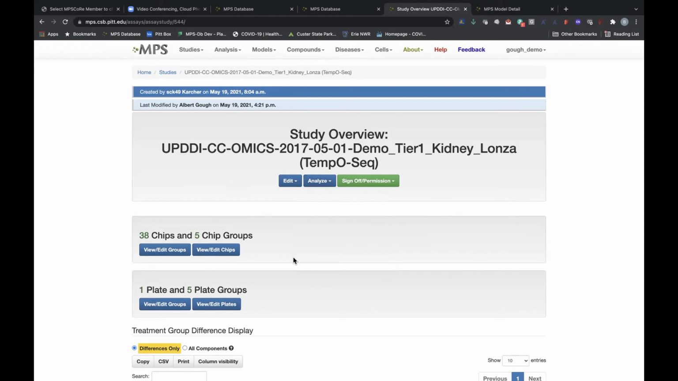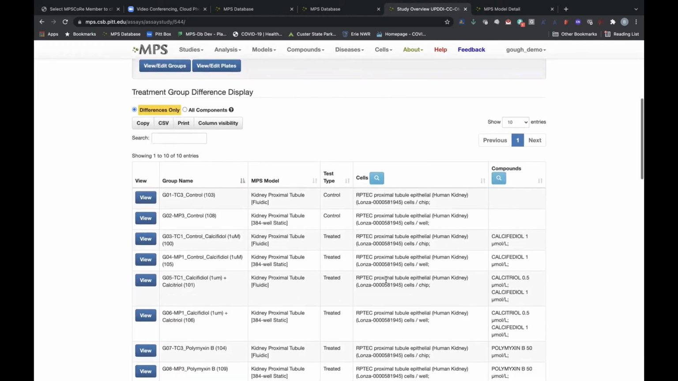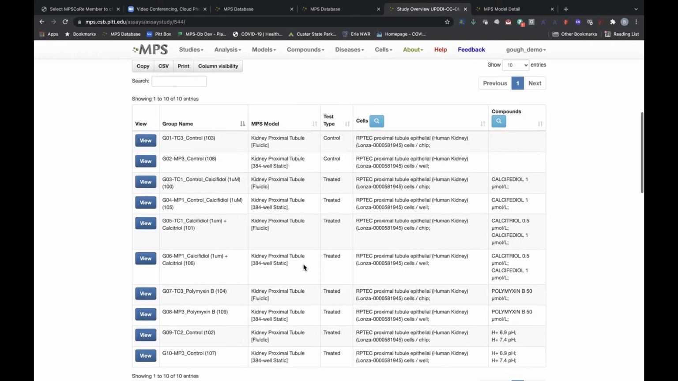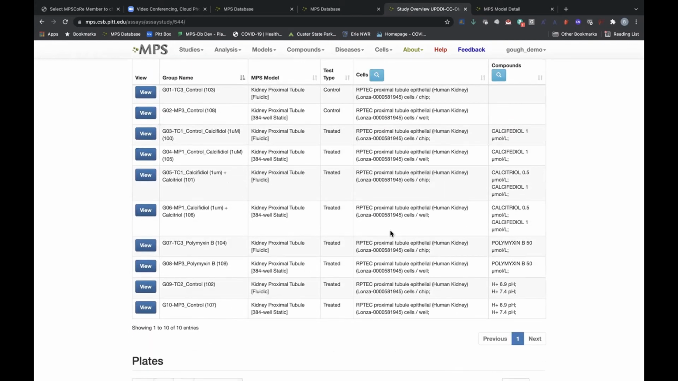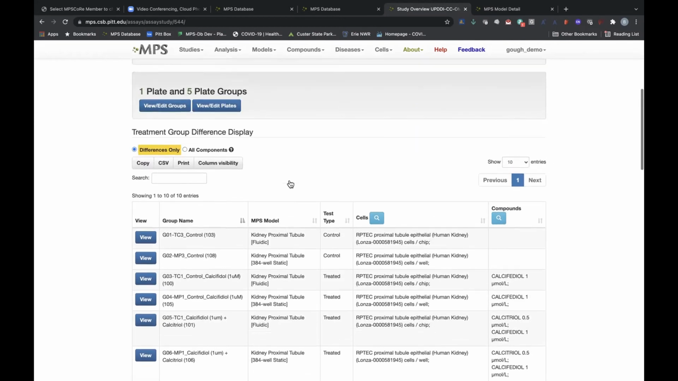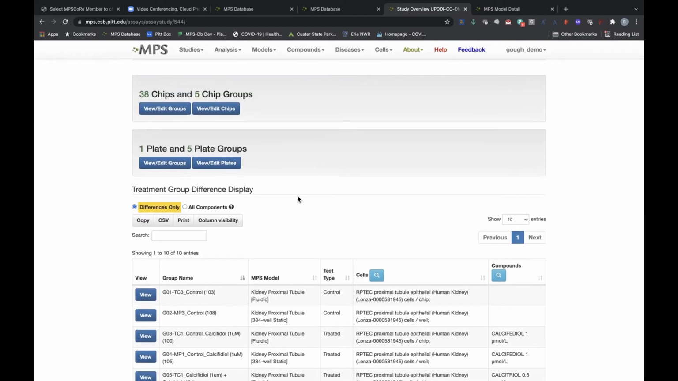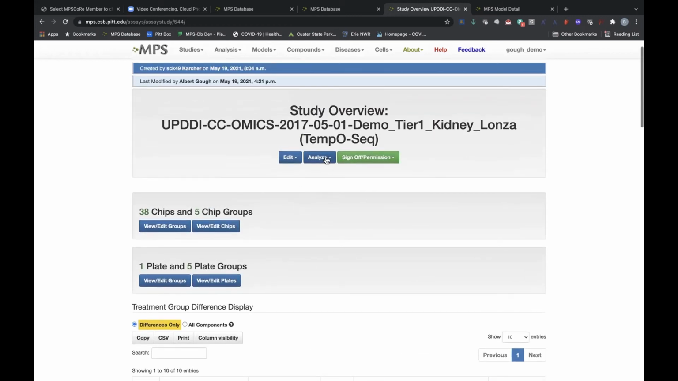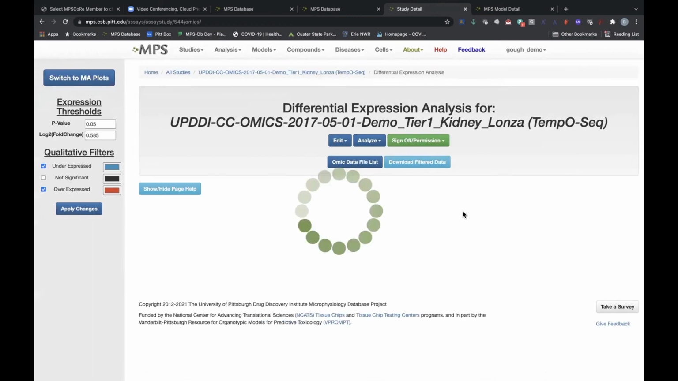And so like all studies, again, we have this difference table and it shows what the differences are. And here there's quite a few more differences in terms of the compound treatments, and the cells that were used varied somewhat. And there's some differences in the models. There's the 2D 384 well kidney model and the microfluidic kidney proximal tubule model. And so there's data for both of these. That was TempoSeq data that was collected by Texas A&M. And we have two different ways of looking at the results from that.